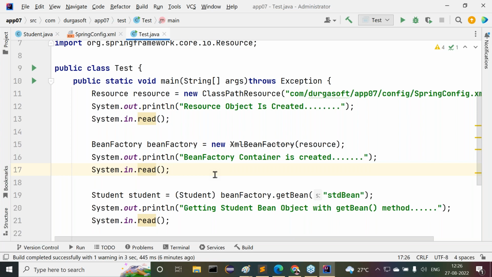Bean object is not created while creating the bean factory. Student bean is not created while creating the bean factory. Student bean is created while calling the get bean method. That means on demand the bean factory is providing our objects. If no request is submitted by the user, then the bean factory will not create an object for the bean. The bean factory will create the object for the bean when we request for the bean. If we do not request for that bean, the object will not be created by the bean factory.